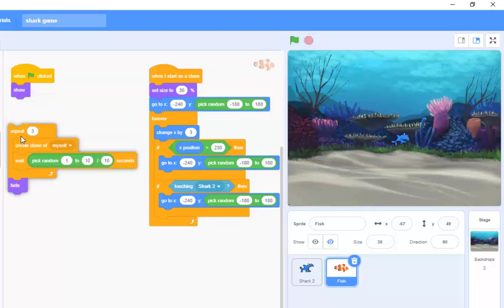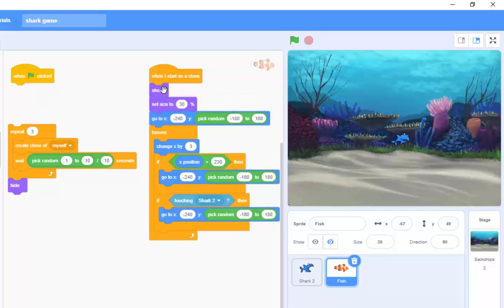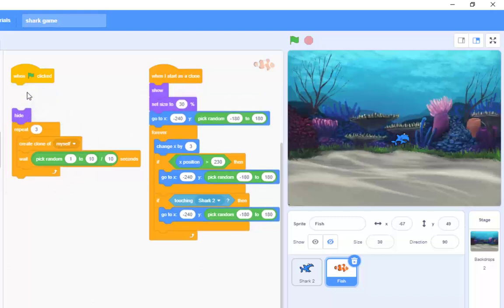So the thing here was actually I needed that in the clone, I need to hide the original, do that, and now look what happens. 1, 2, 3 clones. So just make sure you've got that right, because it is annoying to have the original fish there. Now we move on.